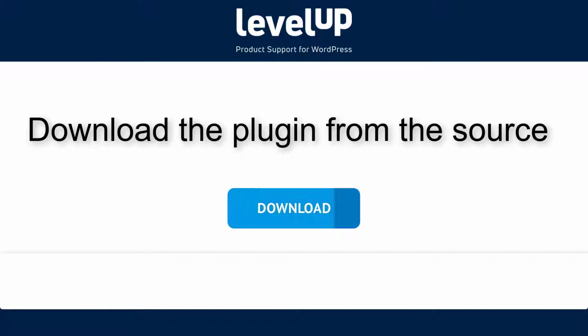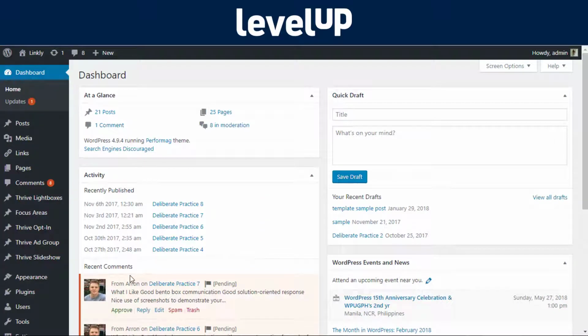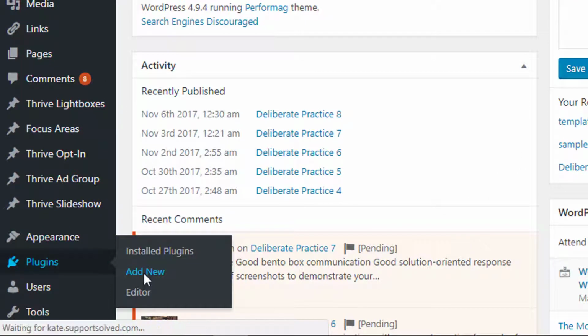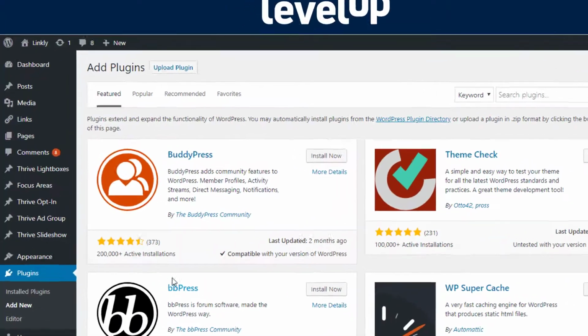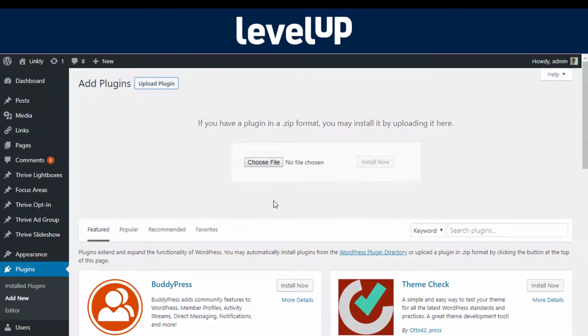First, you need to download the plugin from the source, which will be a .zip file. Then next, you need to go to the WordPress admin area and visit Plugins, then Add New. After that, click on the Upload Plugin button on the top of the page. This will bring you to the plugin upload page.